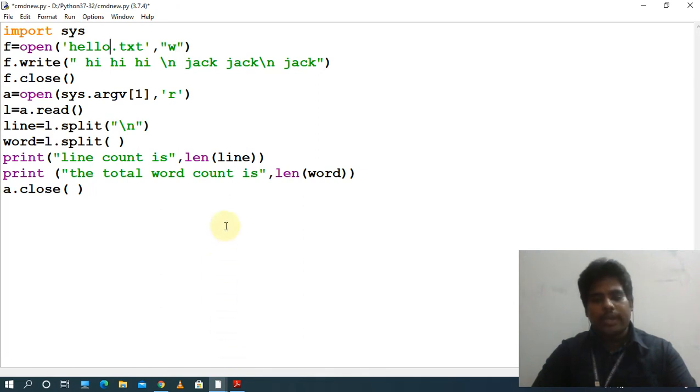So this is the program. If you want to import the module, which keyword do you have to use? You have to use the keyword import. So import is a keyword used to import the module. Here sys is the module. As per your logic, at first what do you have to do? You have to create the file. For creating the file, first which function do you have to use? The open function.